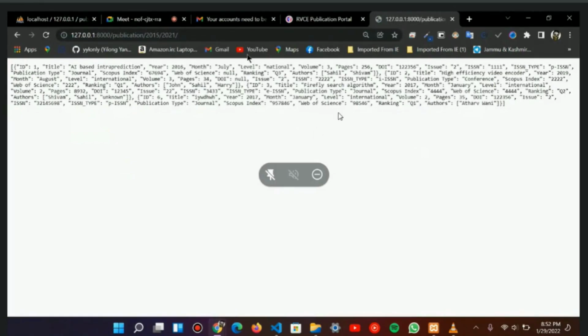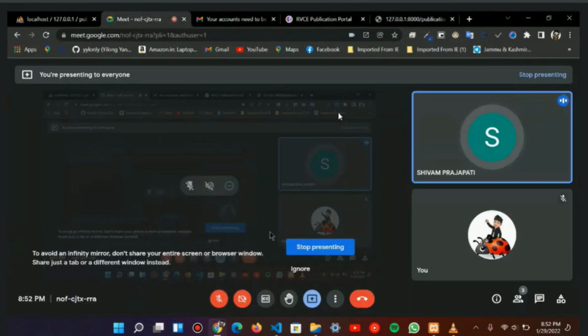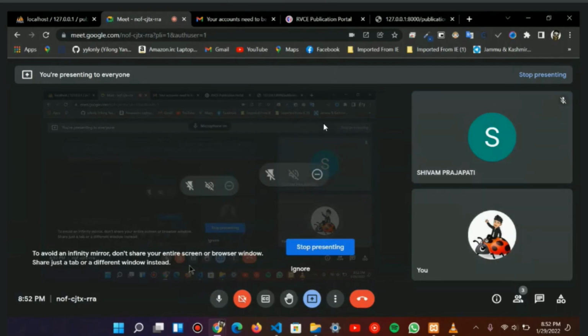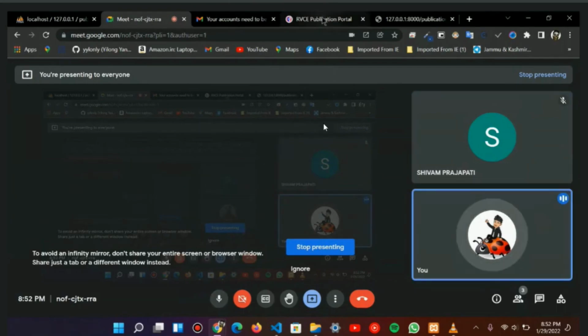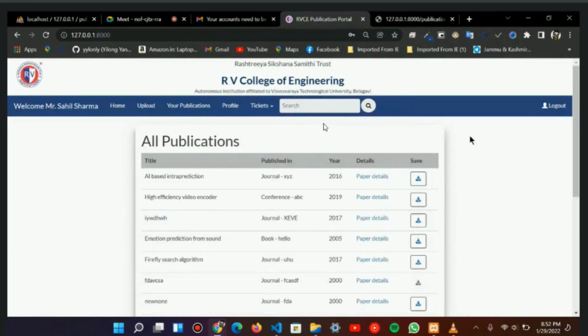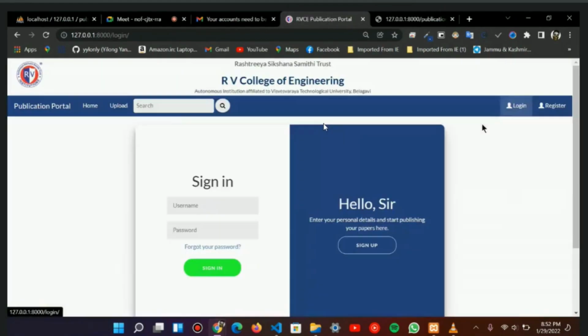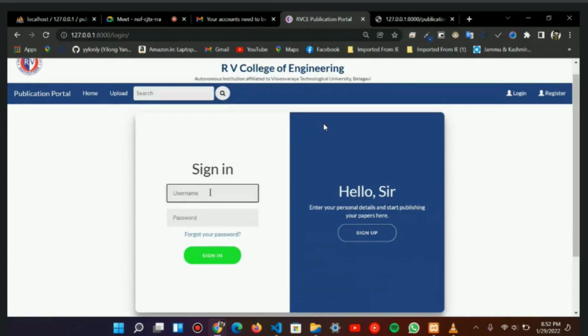Yeah, I'll continue from here. The other two innovations that we have done in this one, the first one is forgot password. Let's say you want to sign in and you have forgotten your password. You can click on the forgot password button over here, and it will send a link to your email, and then using that link you can reset your password. I'll try to demonstrate it once.